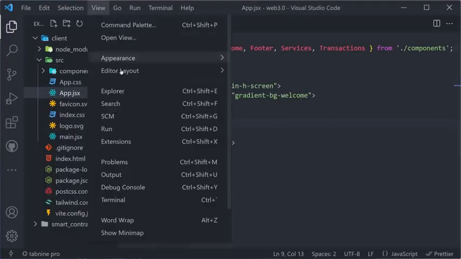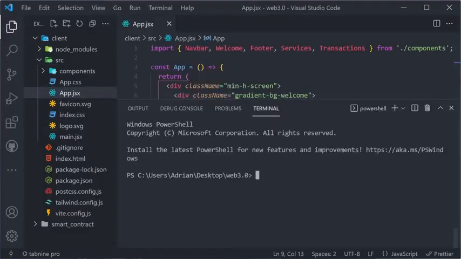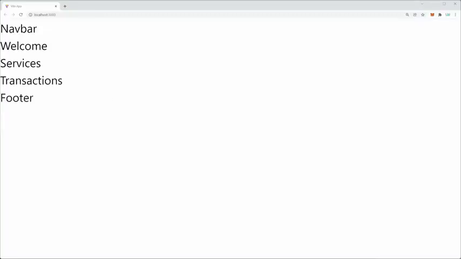We can also open up the terminal and we can cd into client and run it for one final time. So that's going to be npm run dev. Let's open it up. And as you can see, we have navbar, welcome, services, transactions, and footer. Now, this is just a blank paper with 5 different components, but soon enough, these are going to be entire sections of our front-end application.